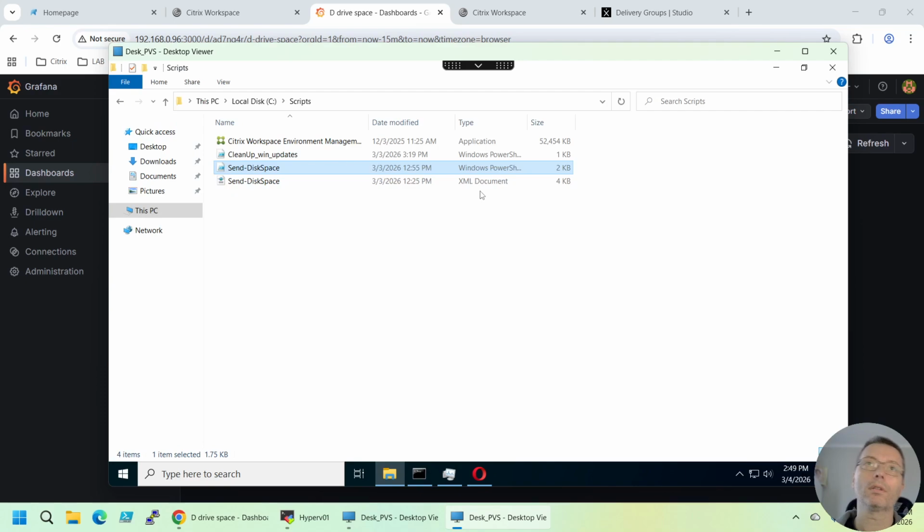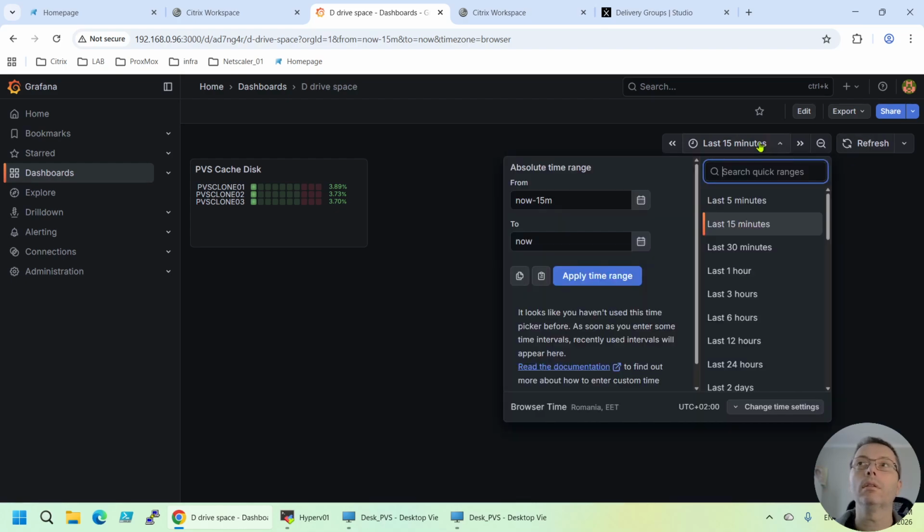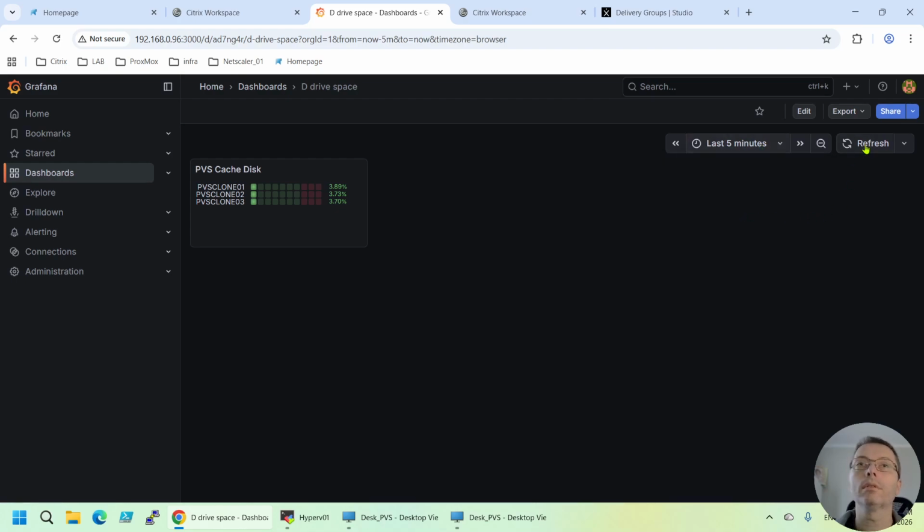In the task scheduler, we don't see this approval. We don't need to approve anything. So let's go back to our monitoring. Let's do a refresh. In the last 5 minutes, we should see here an increase for PVS clone 02, hopefully.